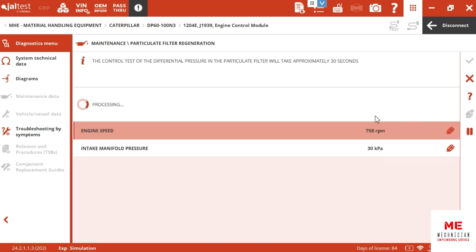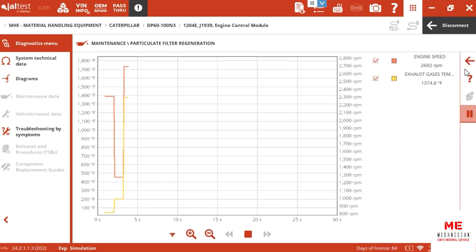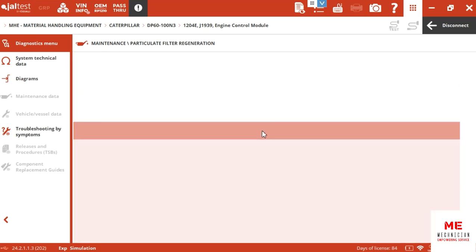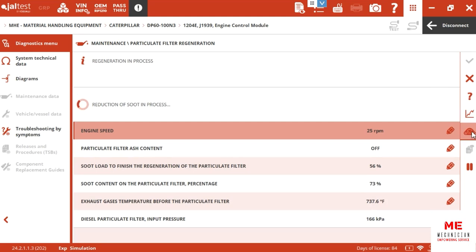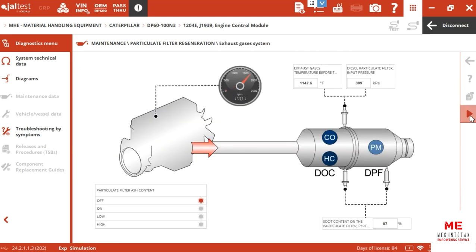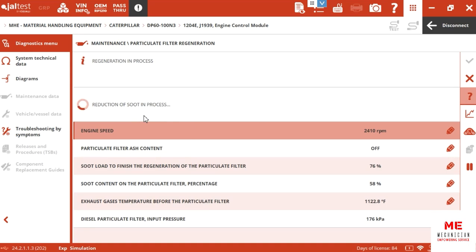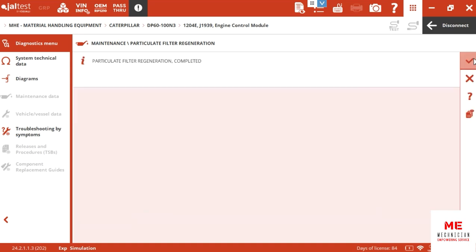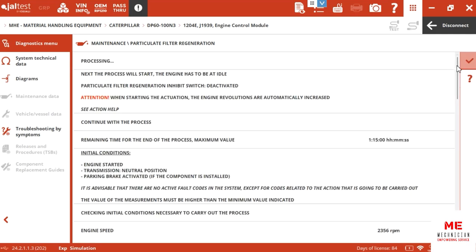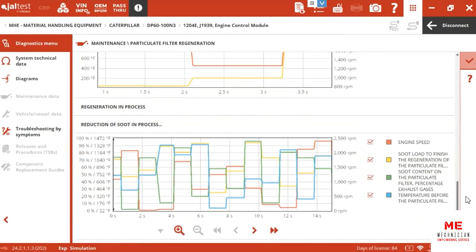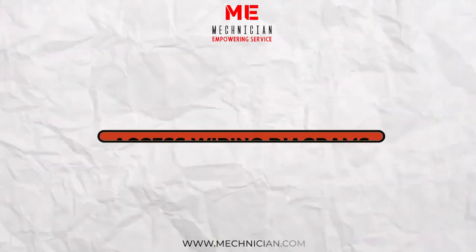There you have it, and it's in process. You can see here the values. Here an overview of the exhaust gas system. And now the process is completed. So at the end, you'll get basically a report of the current values and everything.